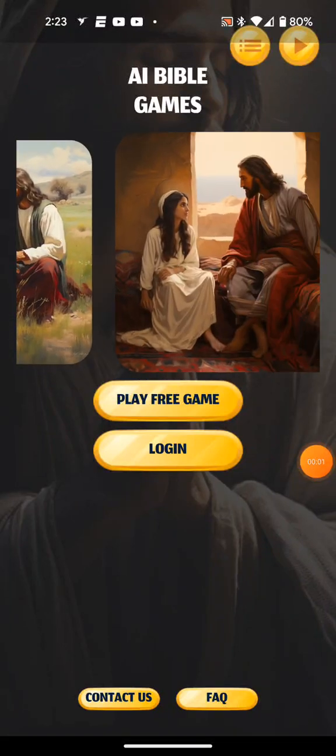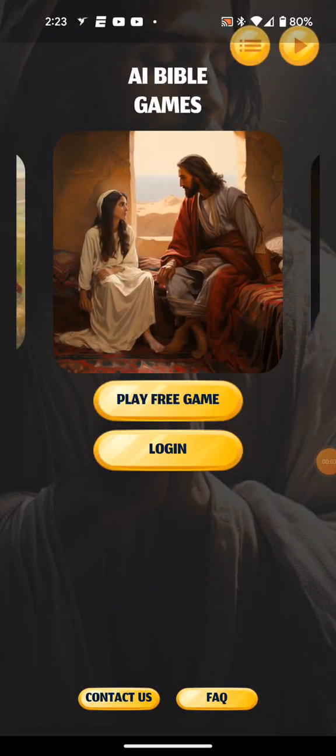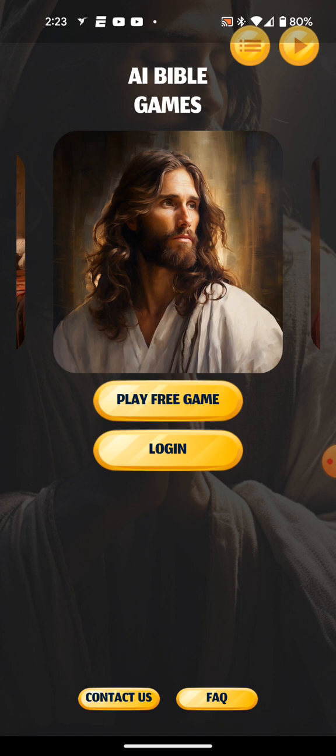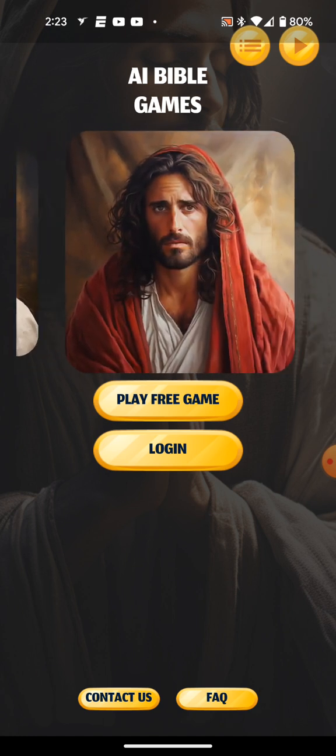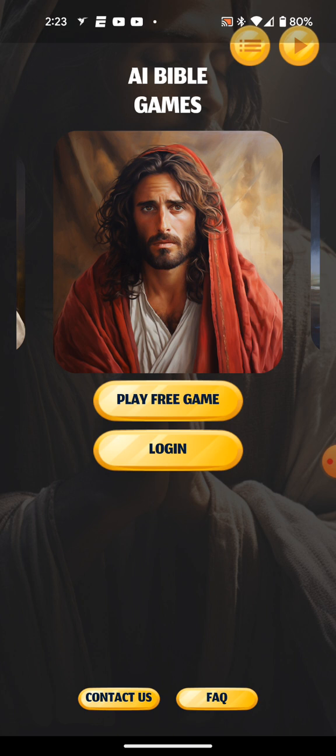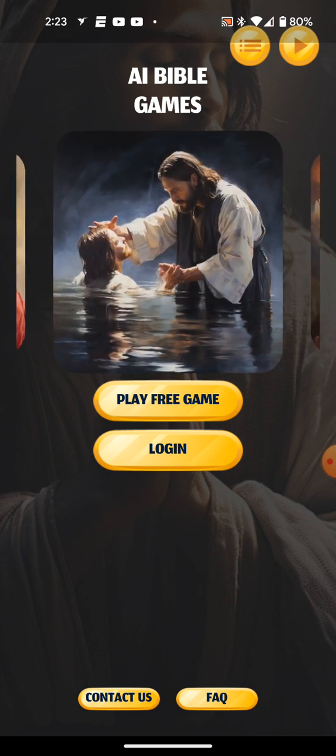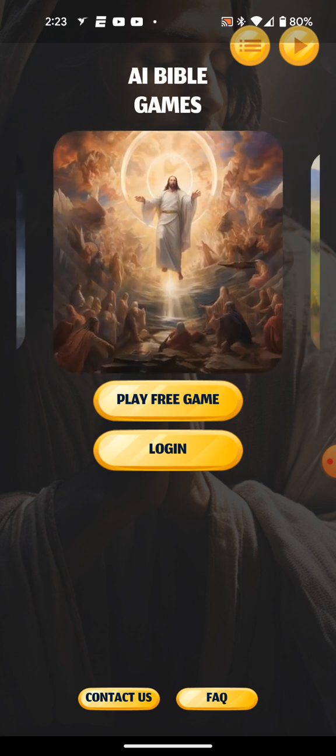Okay, this is the app that I need finished. It's called AI Bible Games. It has several games. It's a freemium app. We've got a free version, which is ad supported, and then we've got the paid version, which has no ads and it has additional games. So I'll show you quickly how the game works.